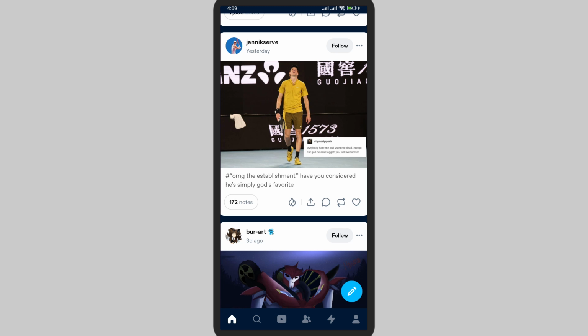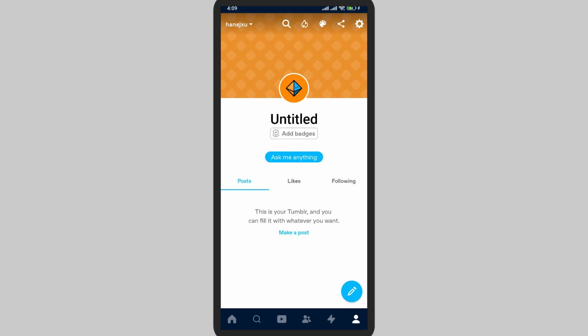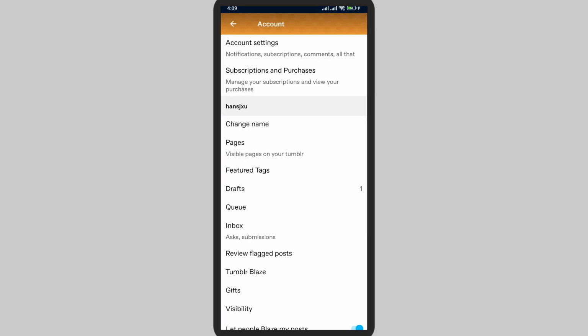Now, here on the right bottom, you can see a profile icon. Simply tap on the profile icon. Here on the right top, tap on settings. So now we're in the settings interface.